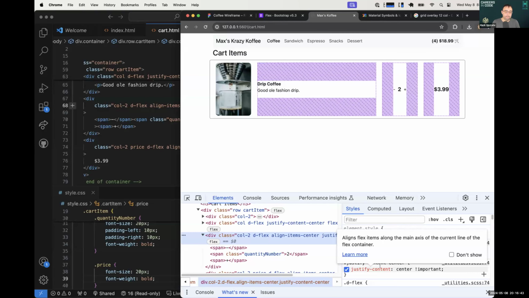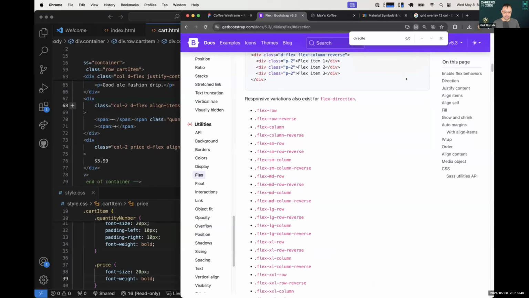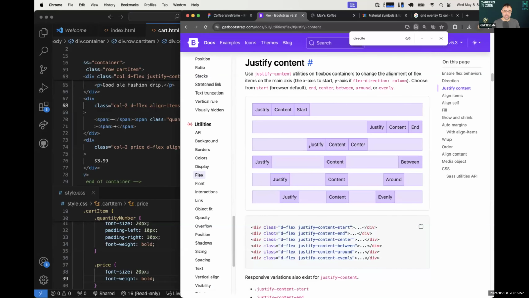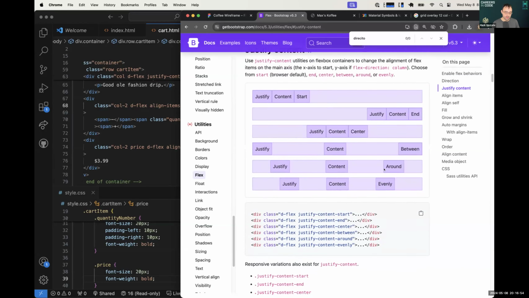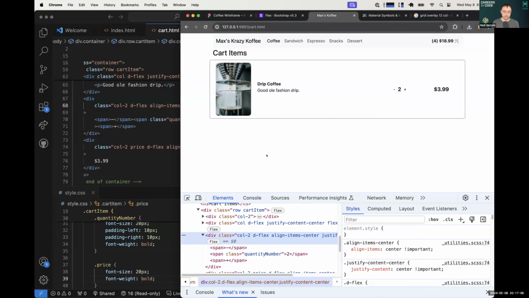And if you're like, but how did you know which ones to use? You can always head back to the Flexbox documentation and click on something like justify content to get an example description of the classes I used, like justify content center, which is what we needed it to do. Okay, do we have any questions about the cart items?